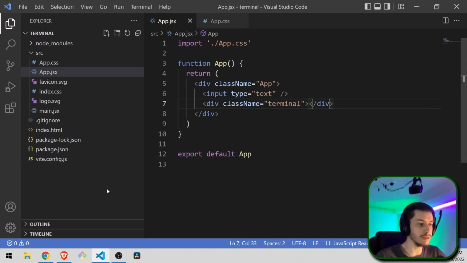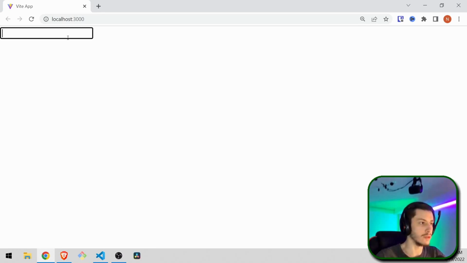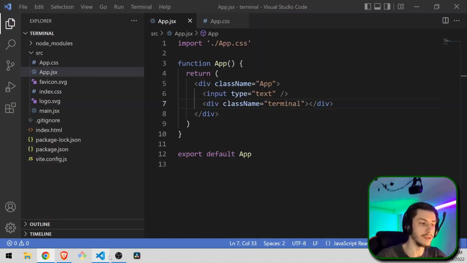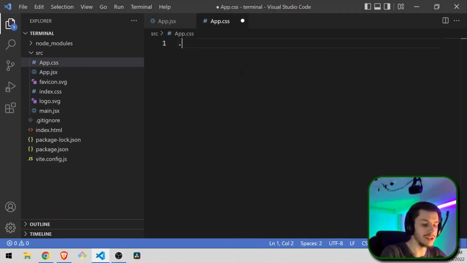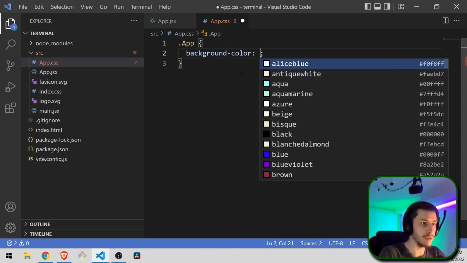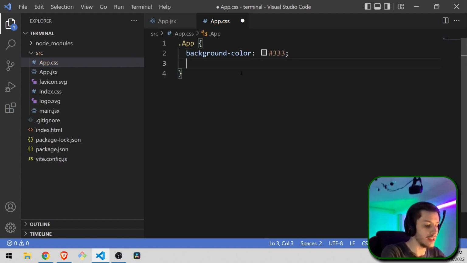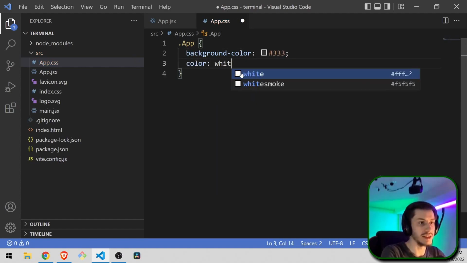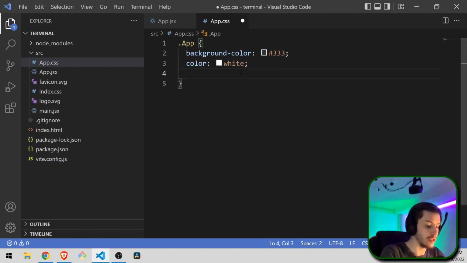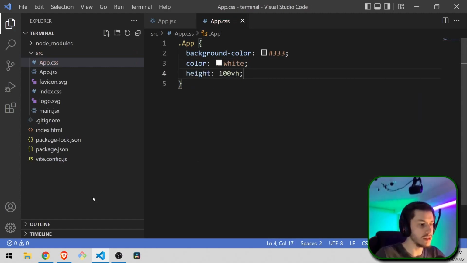So to do that, we will first of all check that everything is working just fine. And as you can see, we've got an input element here, and now we want to do some styling so that it actually looks rather nice. So to do that, we're going to add a background color because we want to do this in dark mode. And we're also going to want to add a color, in this case that is going to be white. Then we're going to add a height for app, which is 100 viewport height, just so it takes up the whole screen.